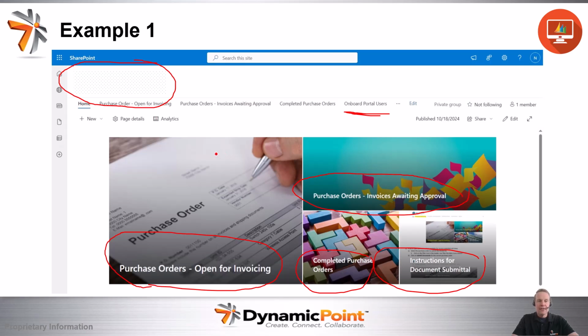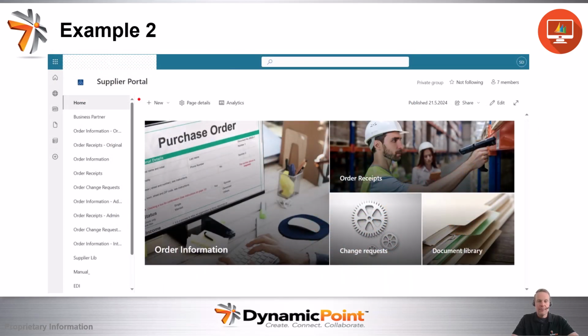If I look at this supplier portal, we have order information, so they could again drill into those POs and collaborate on details. Order receipts, so they're showing the receipts of the material that has been sent to them by their vendors. They could process change requests, as well as just a document library of all the vendor-specific contracts, terms and conditions, legal documents, etc. And as you can see, there's actually a lot more information available for link here. So order details, receipts, change requests, supplier library, manuals, links to EDI, etc.